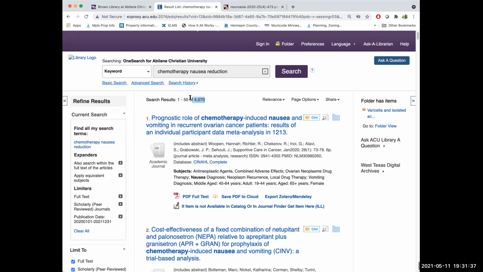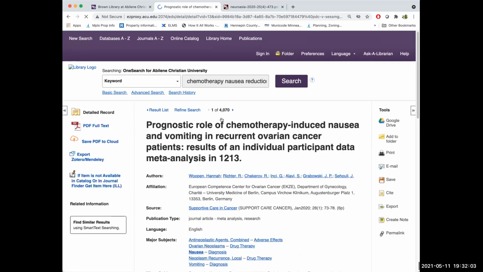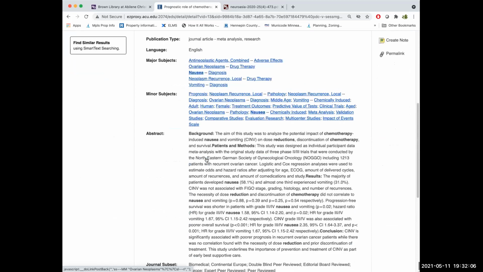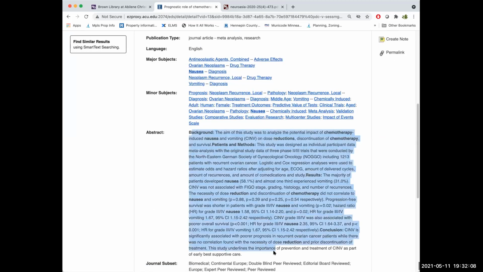And if I was looking at this to see if I was interested in this, the first thing I want to do is to look at the title. Okay, prognostic role of chemotherapy-induced nausea and vomiting in recurrent ovarian cancer patients. Results of an individual participant data meta-analysis. Okay, that looks good so far. Now I'm going to go ahead and click through there. And we'll see what we have here. In most cases, you will find the whole abstract in the database, so you don't have to go look at the article itself.